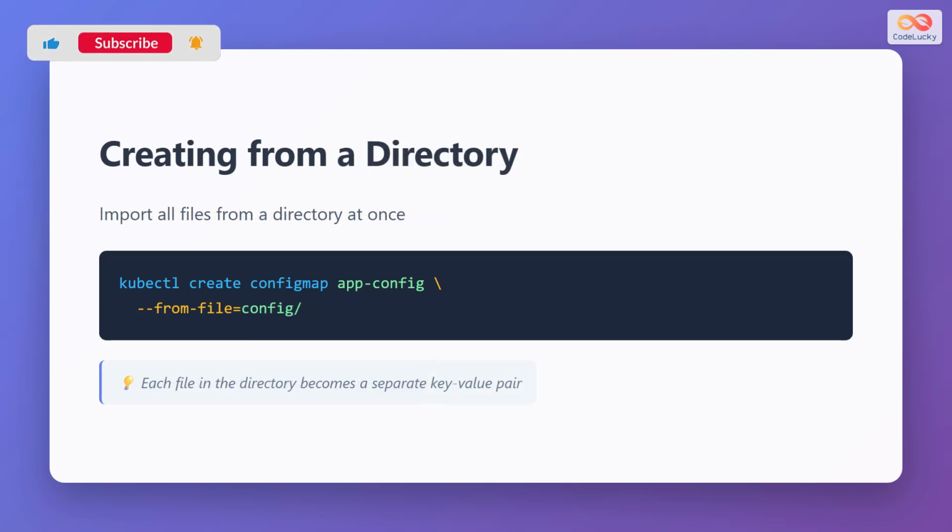When you have multiple configuration files organized in a directory, you can import them all at once. By using the from file flag with a directory path, Kubernetes scans that directory and creates a separate key-value pair for each file it finds. Each file's name becomes a key, and its content becomes the corresponding value. This method is extremely efficient when managing complex applications with multiple configuration files, saving you from having to import each file individually.